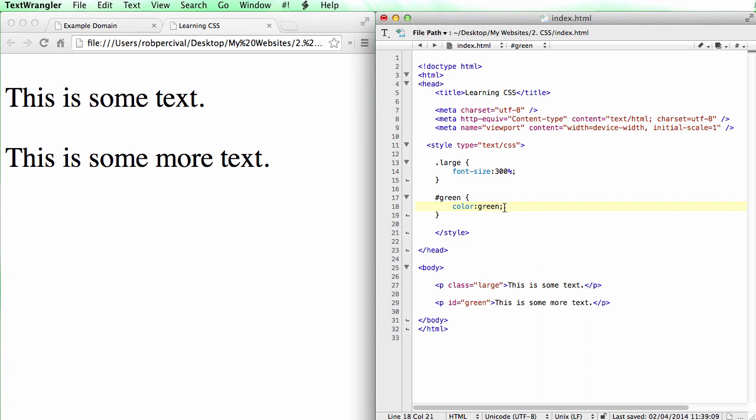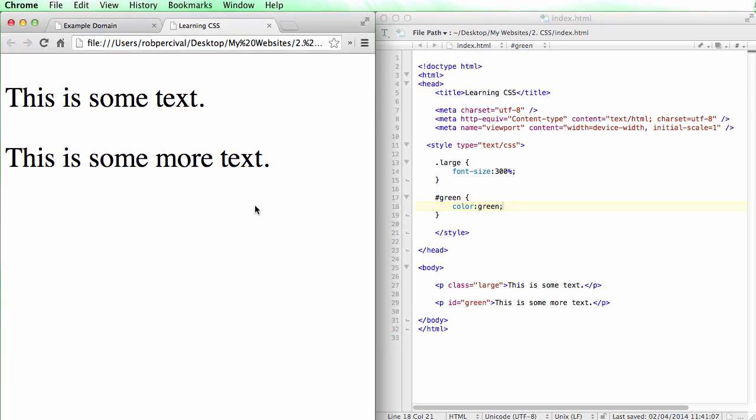Notice I've put a semicolon on the end of that line. That's something that you'll see a lot in most programming languages. You'll see a semicolon at the end of each line, and it just separates out the end of each instruction. So let's save that. See how it looks. Great. So we've got our large, we've got our green P's.